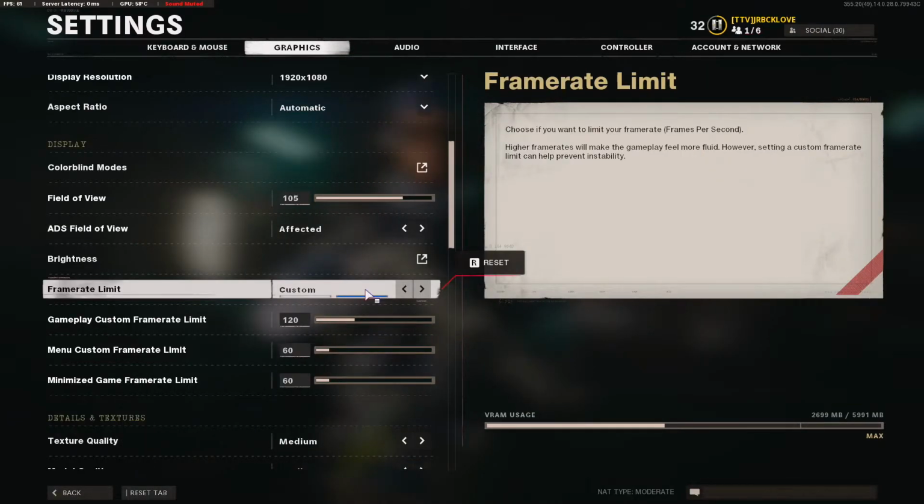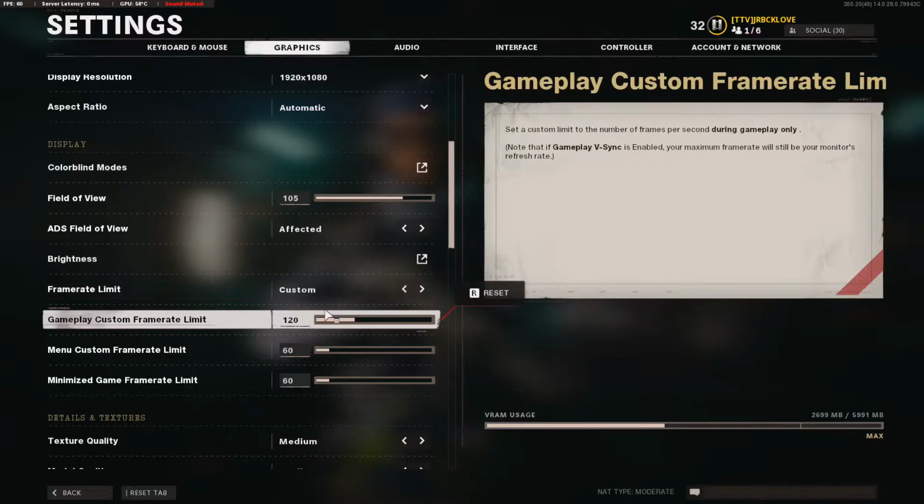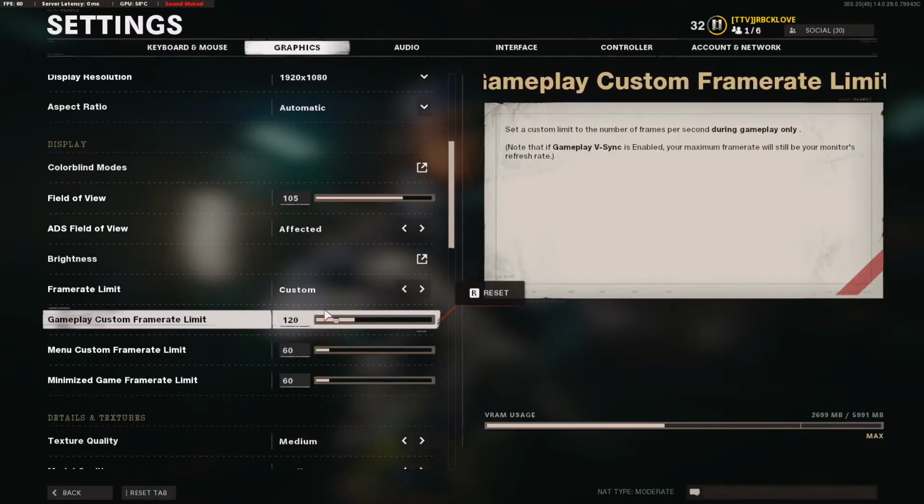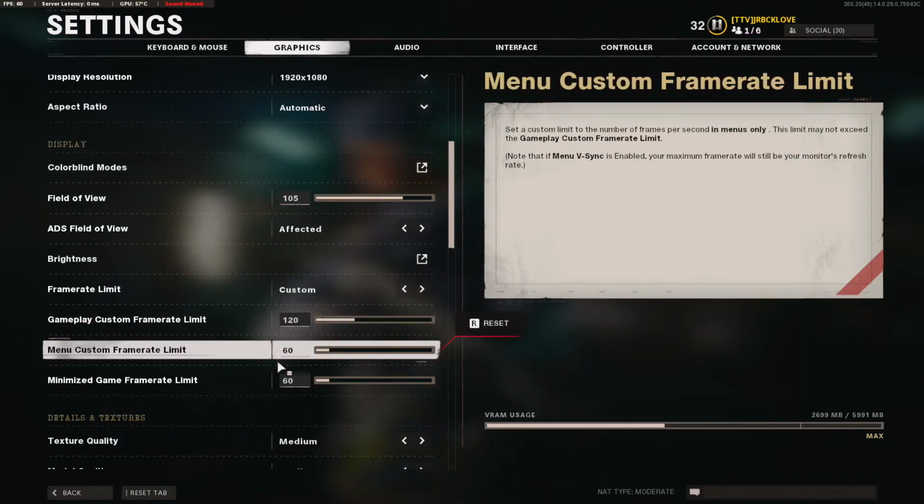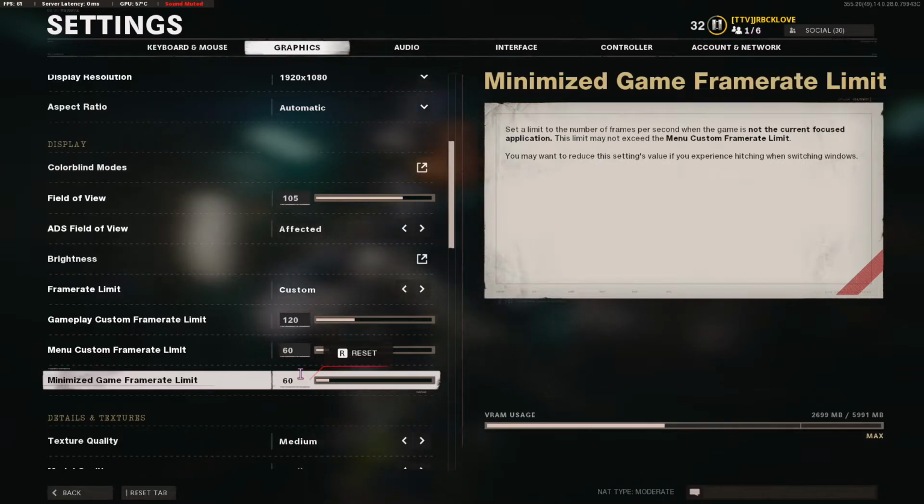So for my frame rate limit, guys, I have custom on. I run 120 FPS, which is good. If you guys want to run higher, you guys can run higher. I can run higher if I want, but I prefer to keep it at 120. And then for your menu and custom frame rate, I just keep this at 60 because you guys don't need a high FPS for this.